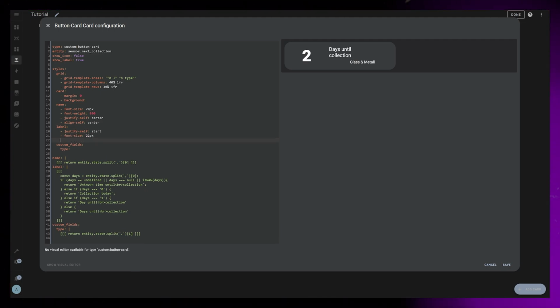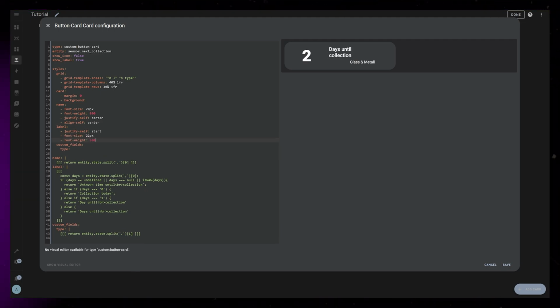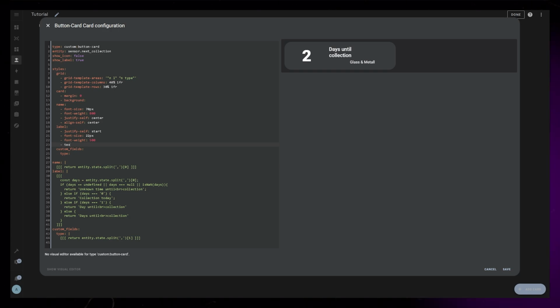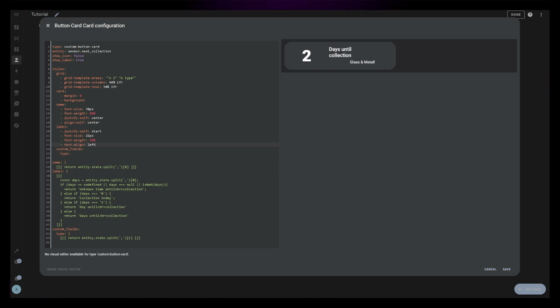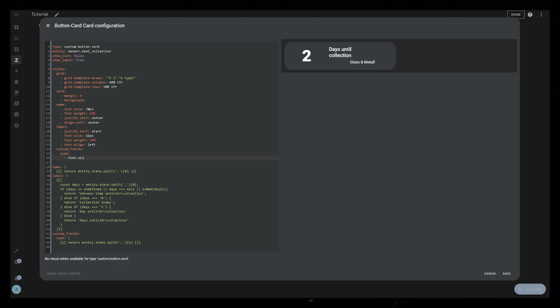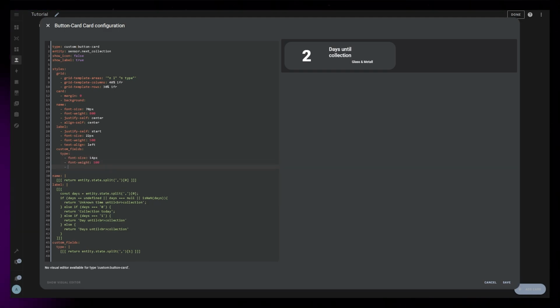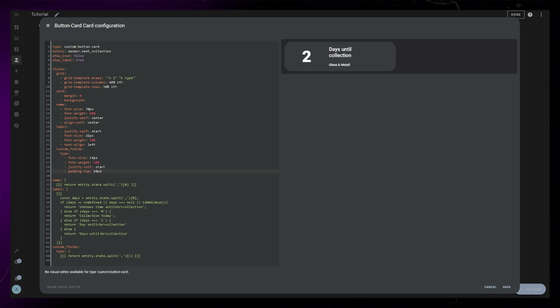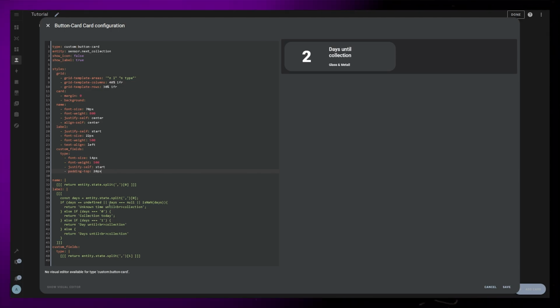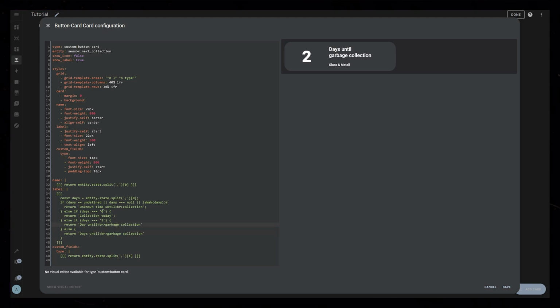We need both of these. Justify self moves the content to the left inside its grid cell, but the text is still center aligned against itself. Text align left fixes that. The custom field is similar again, but we don't need the text align. And I use 14 pixels for the font size. I also think it looks nice to give it some padding. And that's it, the garbage collection card is done.